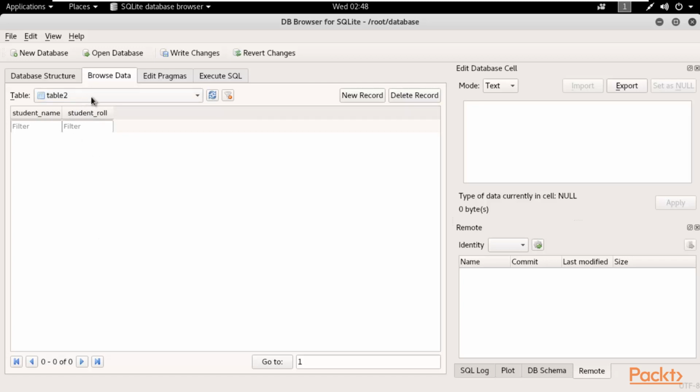So first of all, do one thing, select table 1, right, click on new record, and here you can type anything. For example, subject is physics, right? The ID is 1. Similarly, you can add more records. If you click here, click new record, here you can type any other, for example maths.